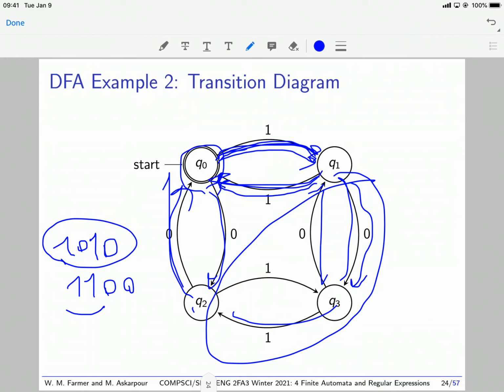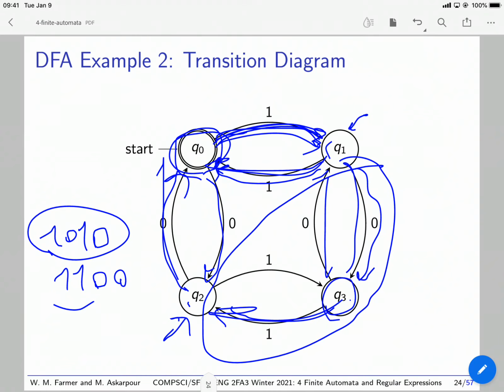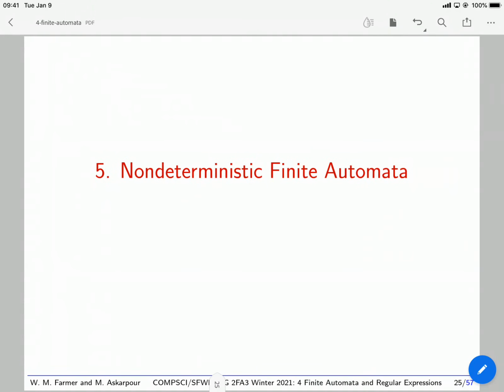In one of them, we have an odd number of 1s and an even number of 0s. In this one, again, we have odd numbers of 1s and 0s both. Here we have an even number of 1s, but an odd number of 0s. And then Q0 again is the acceptable or final state where I have an even number of both 0s and 1s. So we stop here with these two examples, and in the next video we will talk about non-deterministic finite automata.